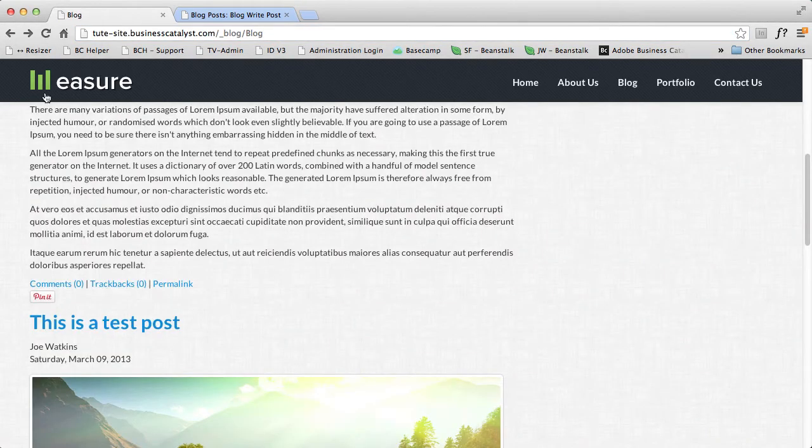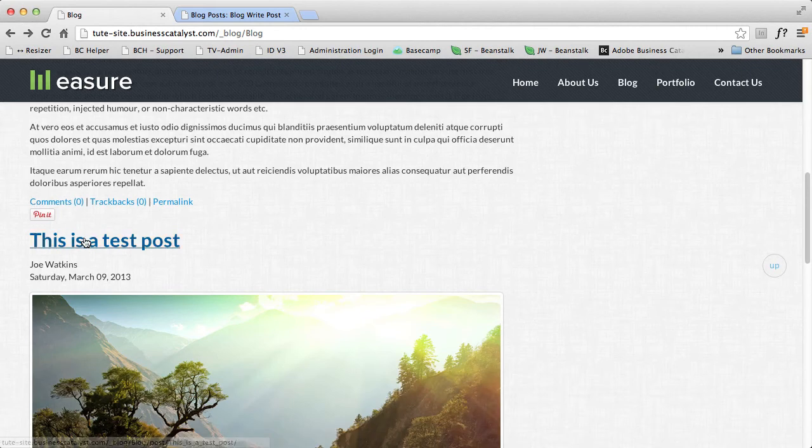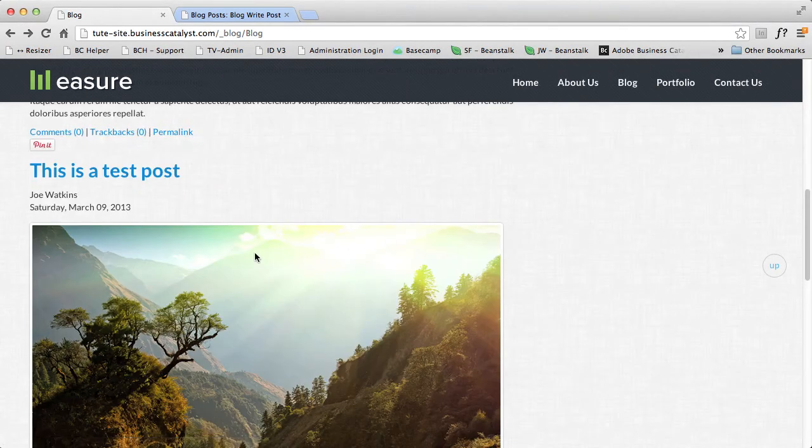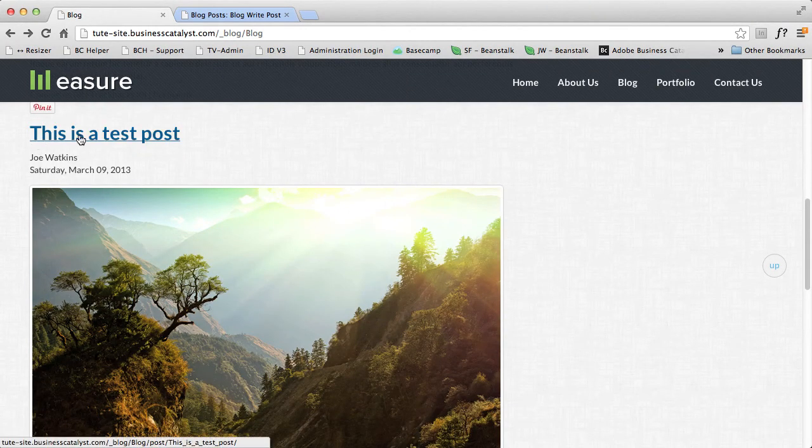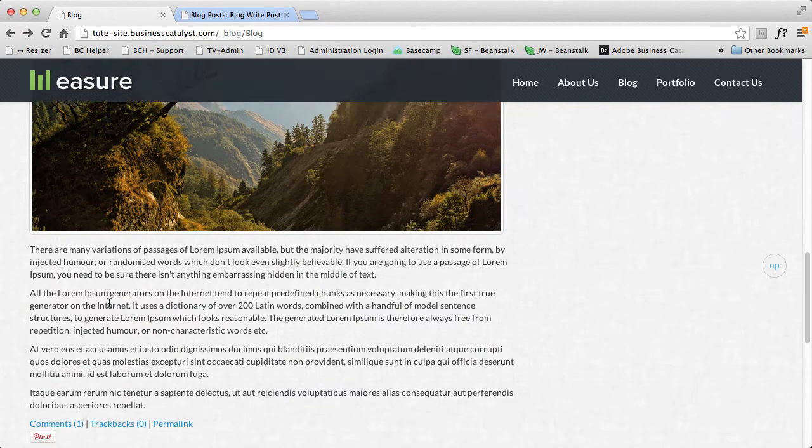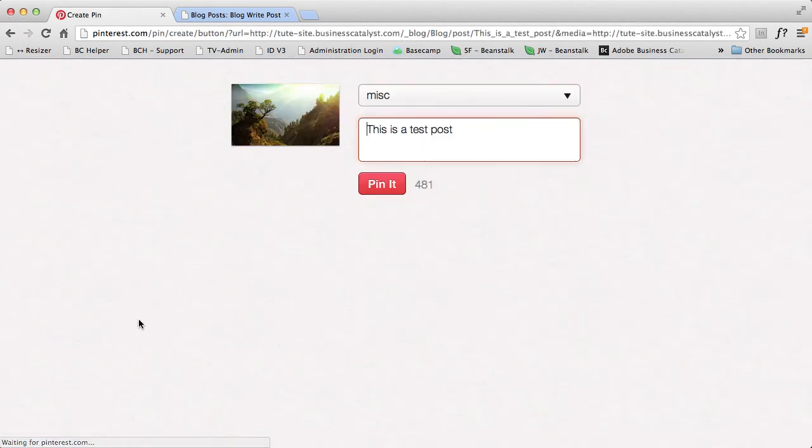So I'm going to go back and refresh and see if this lower blog post is working too, because we have multiple posts on a page. So this one's called "This is a Test Post." I'll click that, and yep, there's that title, and this is a test post. That's the correct URL to that blog post.